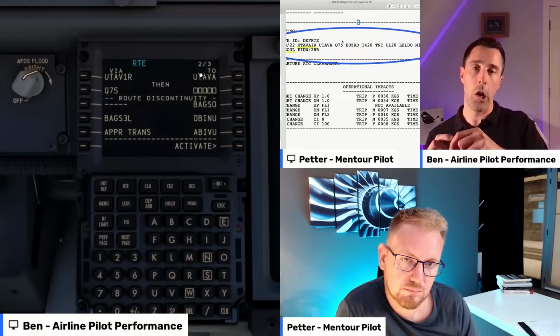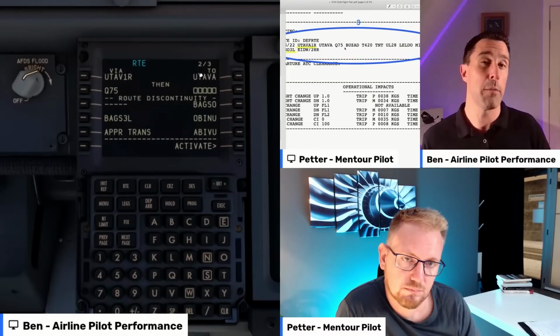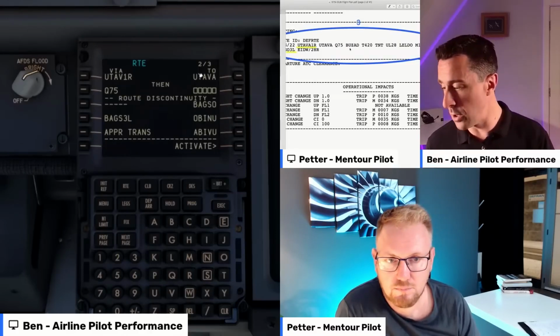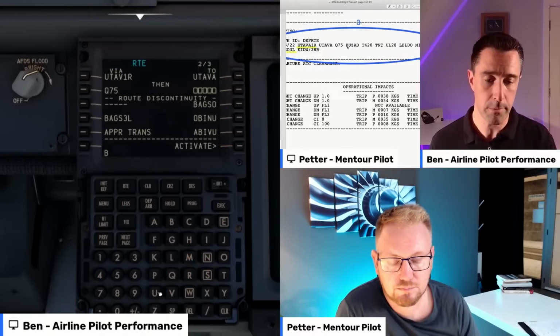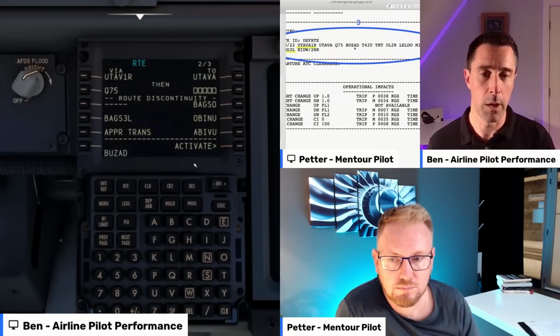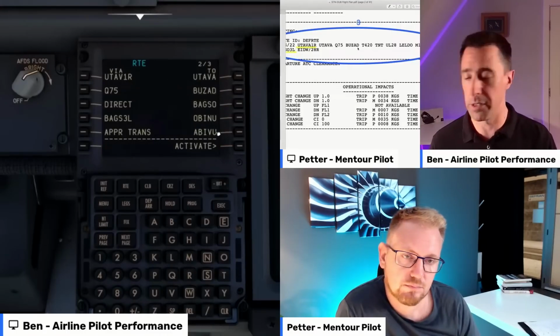So we're going from Utava along an airway called Quebec 75. They're like motorways, if you like. And that's going to another waypoint called Buzzard. So I'm going to type that in, and we go to Buzzard.